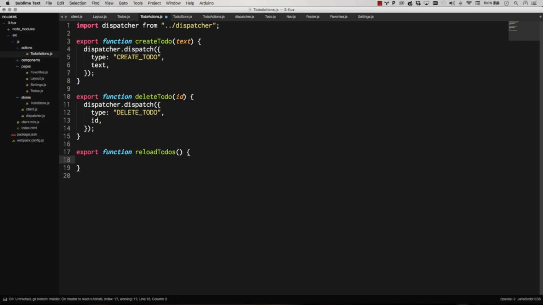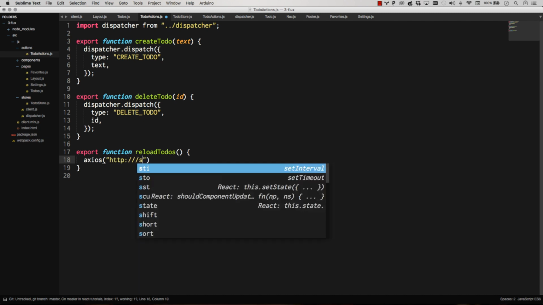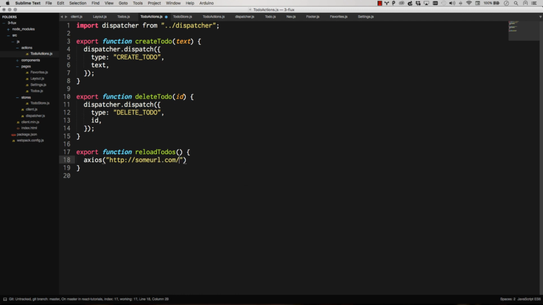So reload to-dos would normally do something like, say, it's going to call Axios or, you know, jQuery Ajax if you're using that still. Axios, and we're just going to get some URL. Someurl.com, some data endpoint. Okay, so it's going to do that, and then data. It's going to have all of our data here. So we want this to kind of notify my app when all the data comes through. How do we do that?